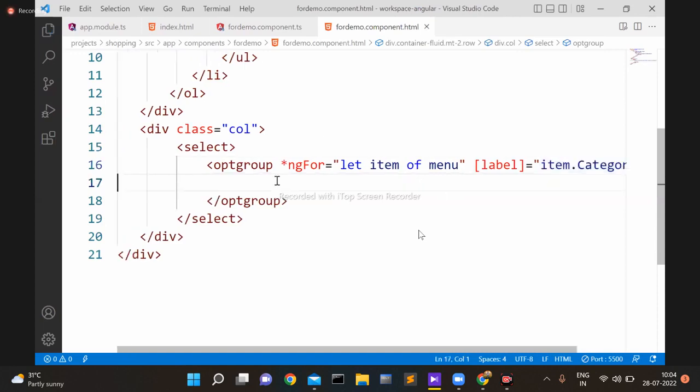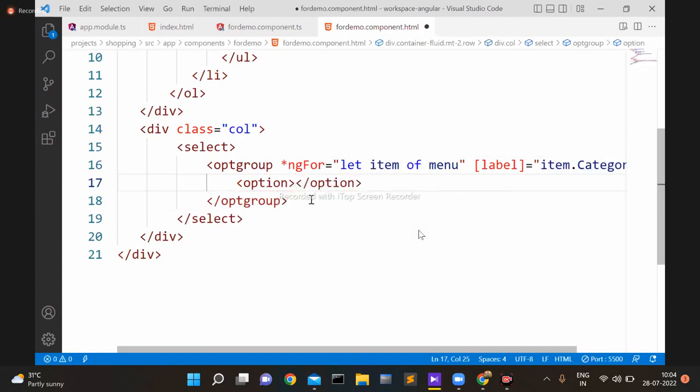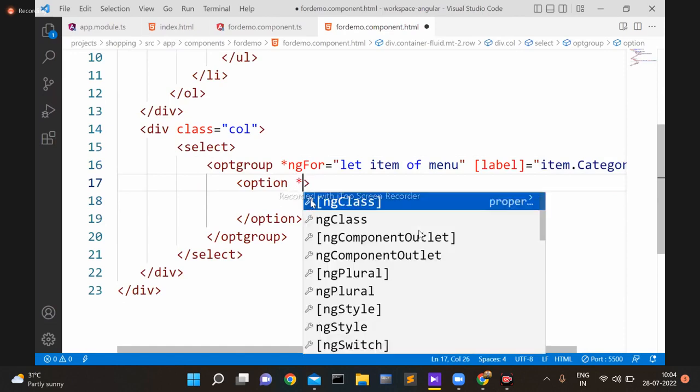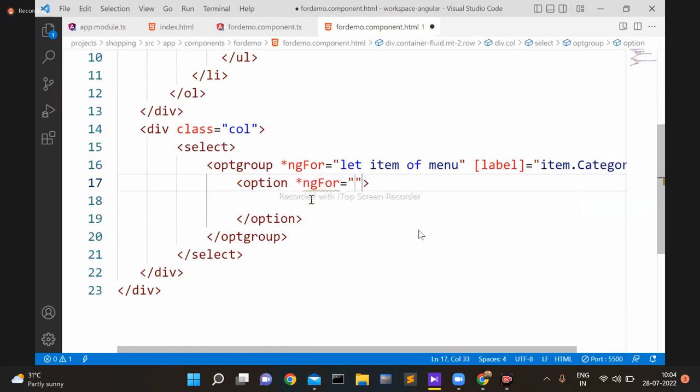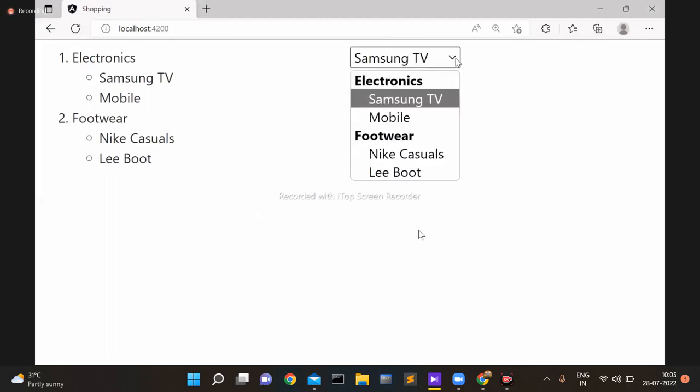In this optgroup, you will have an option. This option should repeat. So ngFor, it should repeat let product of item dot products. It should repeat for every product, and the product text should display here. You see now the drop down here, the drop down has groups like this.